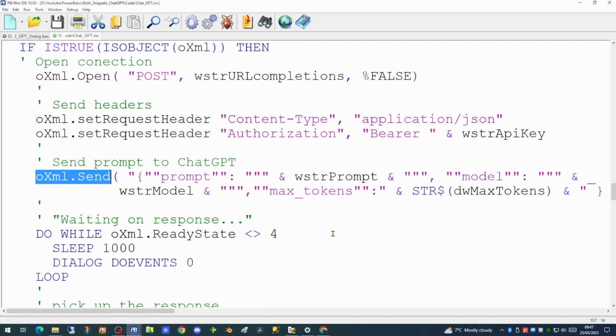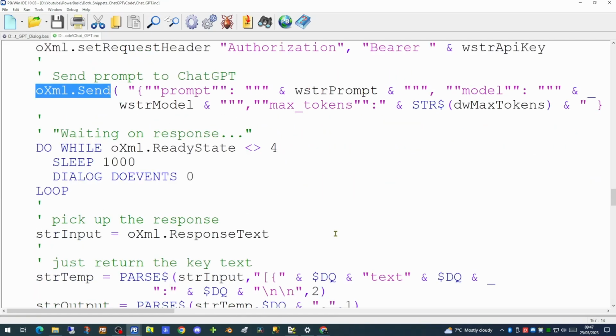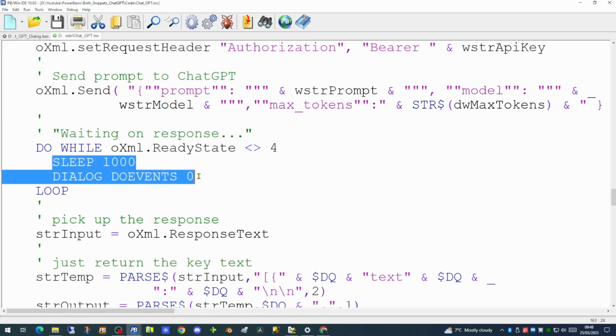We merely then need to wait for a response. And we can use the ready state to test to see if the value is other than 4. If the value equals 4, then our while loop will complete. And to allow the system to catch up and allow the dialog to be moved around the screen if the user wishes to do that, we're using a sleep for 1 second, so we're only testing for completion every second. And we're doing a dialog do events to give Windows some time to actually handle anything happening on the dialog.